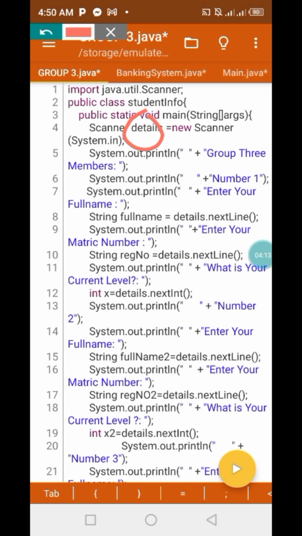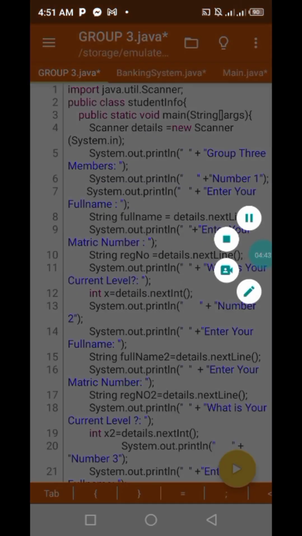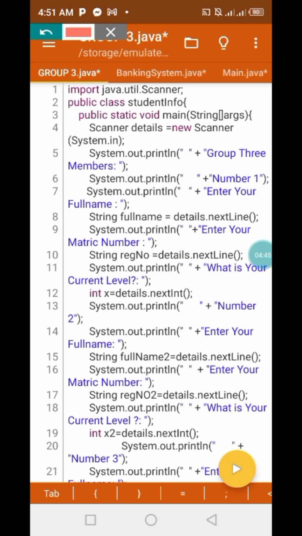So the first thing is this. What is the first thing we want our user to see? The first thing we want our user to see is Group 3 Members. That is why we first of all bring it out here. So Group 3 Members will be displayed. That's the first thing. The second thing we want our user to see is number 1. In that Group 3 Members, who is the number 1 person?